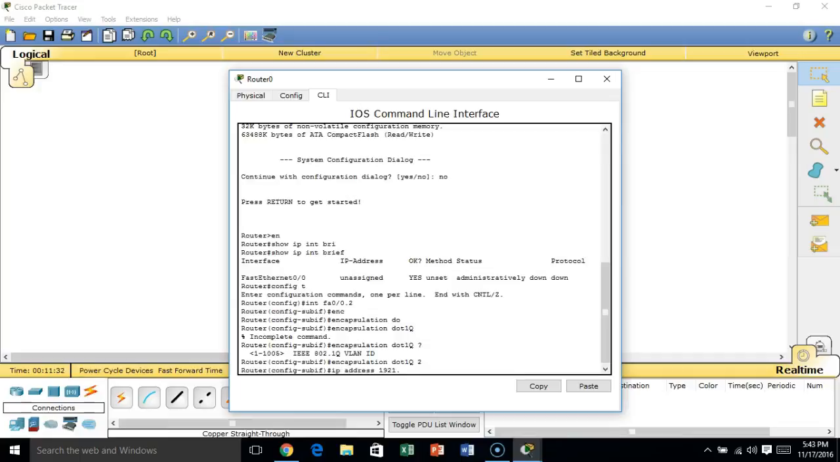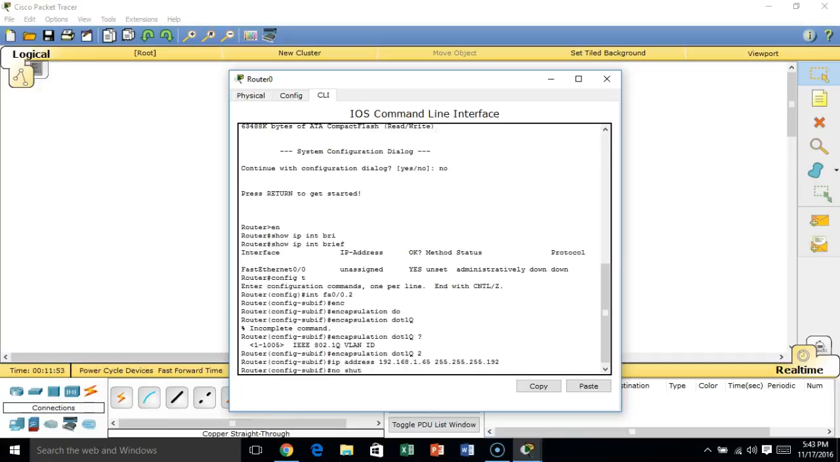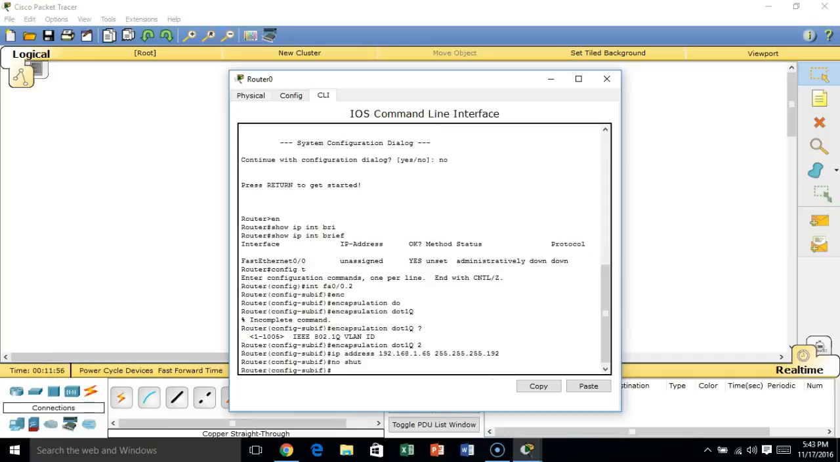And now IP address 192.168.1.65 255.255.255.255, right? And then we should do a no shut. I always do a no shut whether it needs it or not. And now we want to go to interface FastEthernet 0/0.10, because the other one was VLAN 10, right?